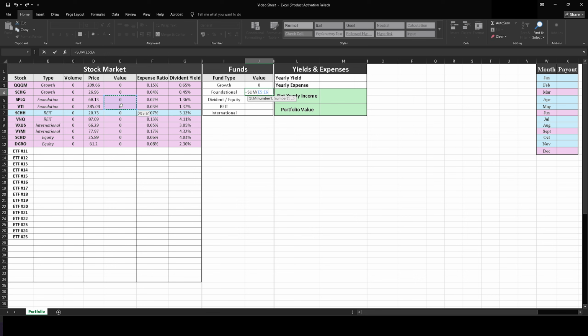For the foundation, I just used SPLG and VTI. For the dividend equity, I used SCHD and DGRO. Those are not necessarily the ETFs I'm invested in. Those are just the ones I used for the easiest examples. You do the same for rights, so equal sign. And for the international, I wrote VXUS and VYMI. VYMI is actually an international dividend ETF, which I think is really good, so check it out if you don't know about it.